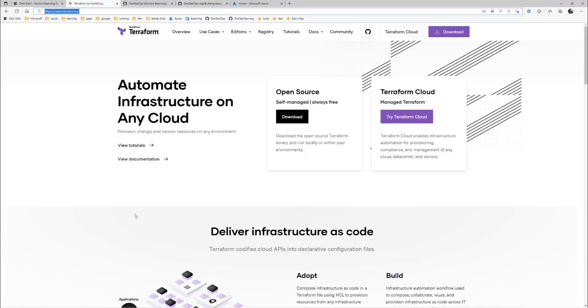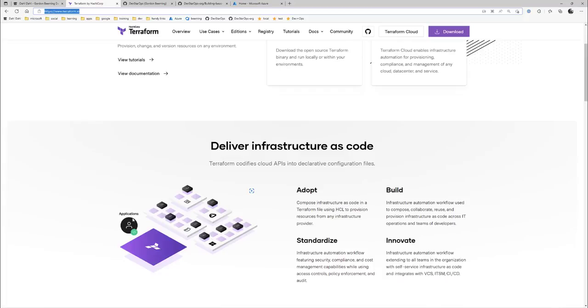But essentially, Terraform is a tool that allows you to codify your infrastructure. So infrastructure as code, if you've heard the term. And through that, you're able to more repeatably build environments, as well as track changes to environments as your product evolves.